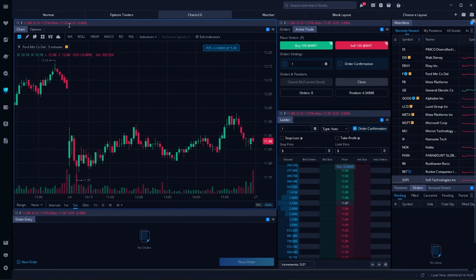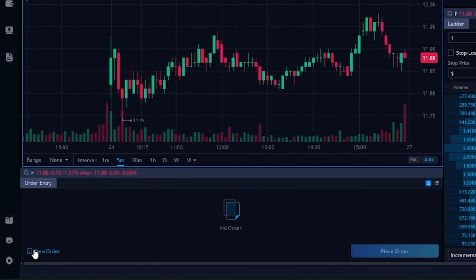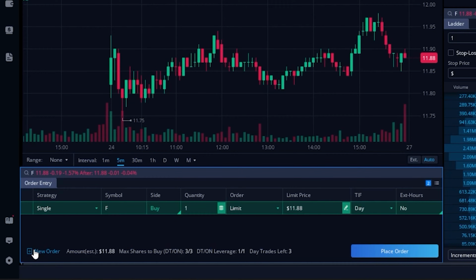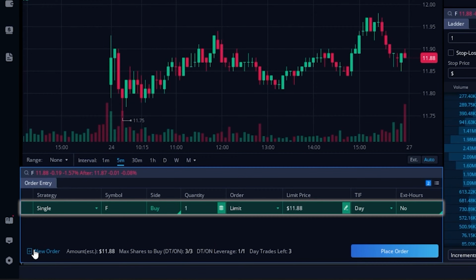So if I wanted to buy the stock right now in the after hours, I'm going to begin by coming down here to the order entry tool right at the bottom of my screen. And I'm simply going to click on the little button here that says New Order. You can immediately see it builds out an order ticket just up here above, and by default, it's an order to buy one share of stock using a limit order at the current price.